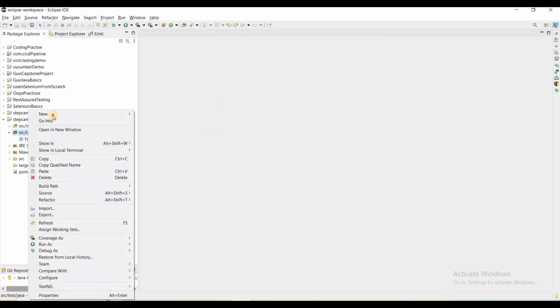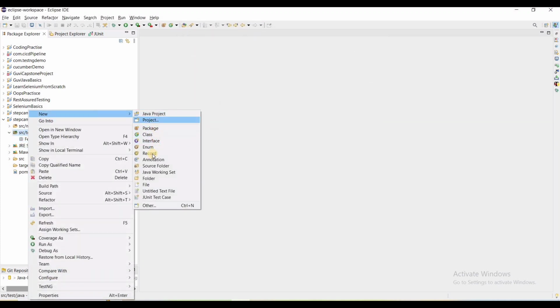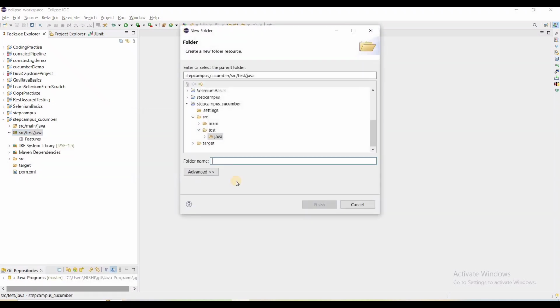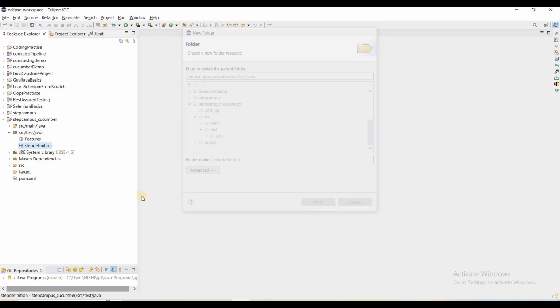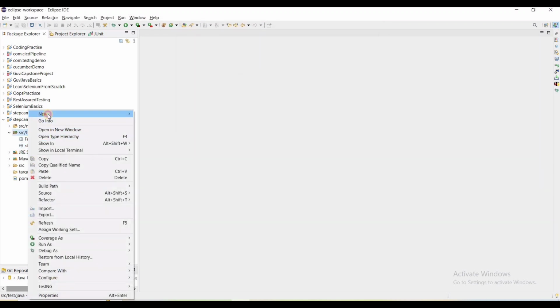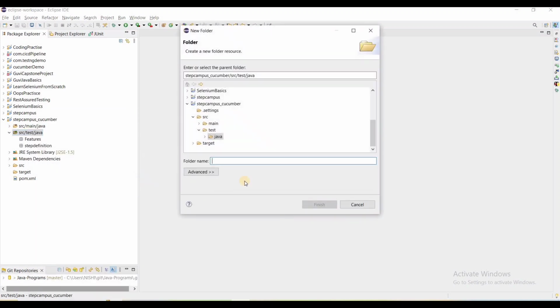Now again you have to create one folder. Here we have to give step definition. Click on finish. You can give step definitions also, not a big deal. You can give a name of your own choice. Now the third one, test runner. Click on finish.